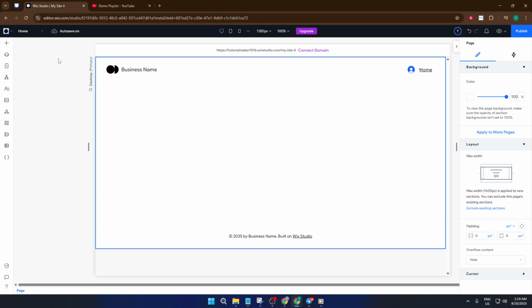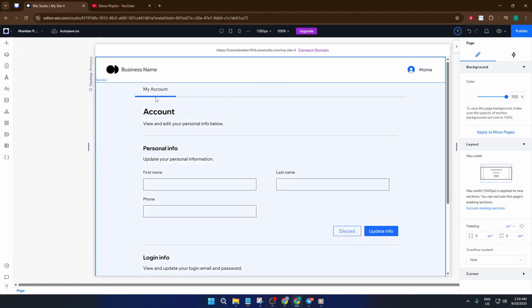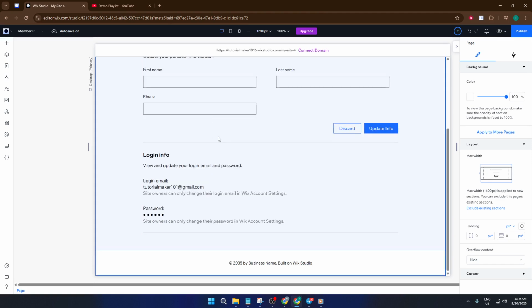After it's finished, you'll notice that your site's menu has changed a little. Now you'll see login info right there, which means the members area has been successfully installed. Essentially, this gives your users a place to sign up, log in, and manage their profiles. It's a big step towards making your site feel more interactive and secure.